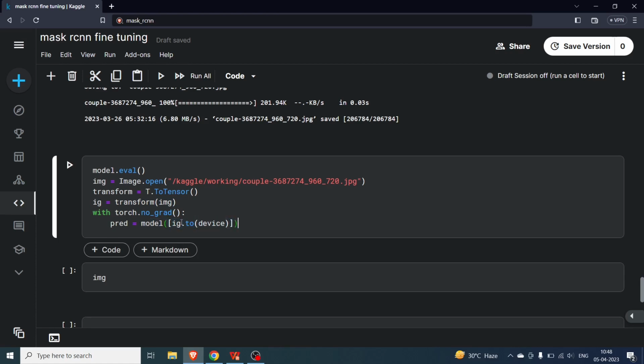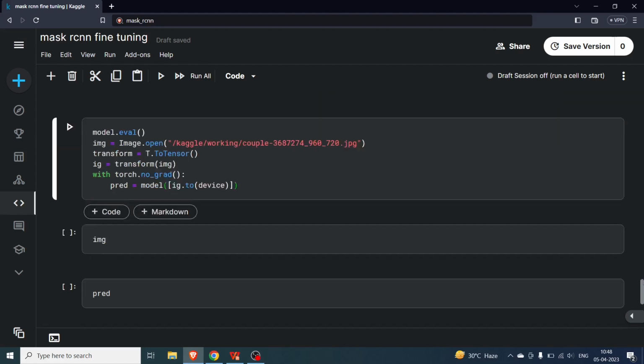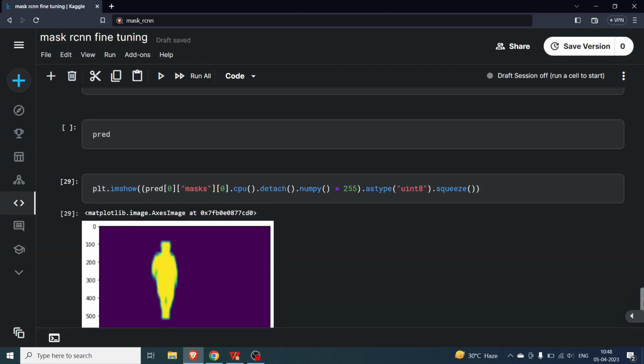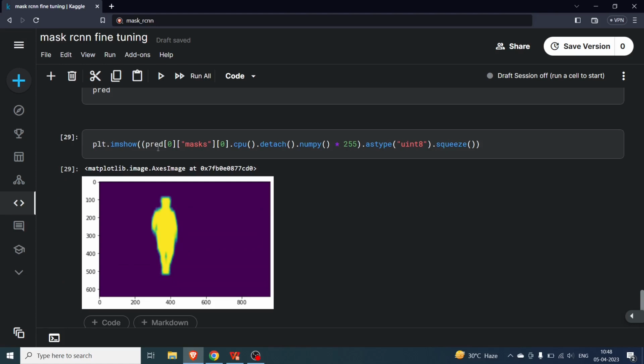You pass the same image into the model and put it on the GPU, and then obviously the image is already shown and the prediction is shown over here. If you take the mask of that, let me show you what mask has been detected. So you can see the first person mask has been detected.